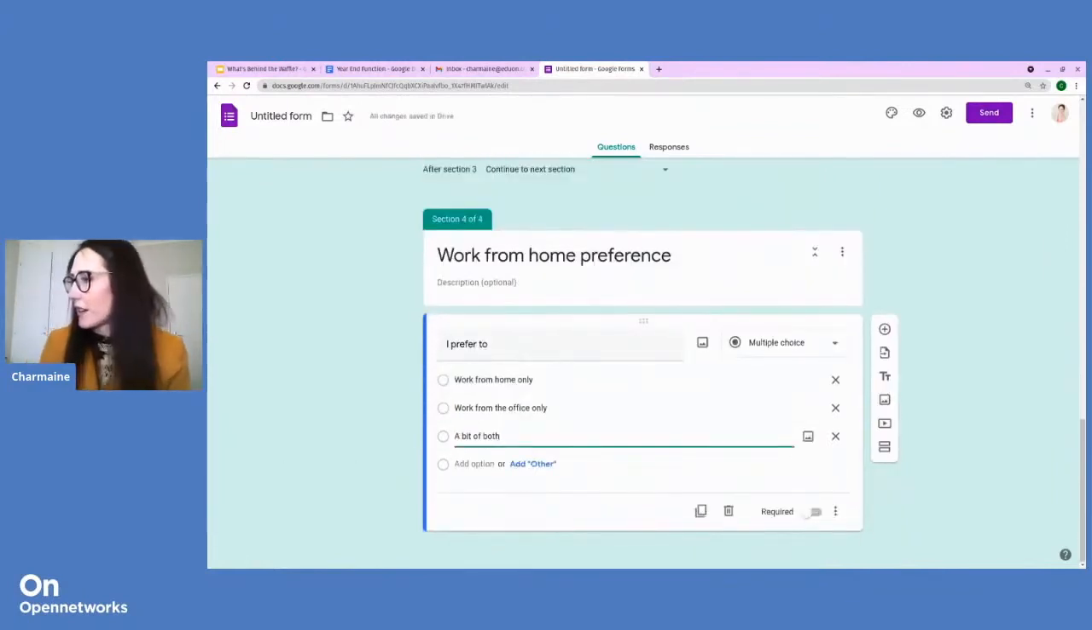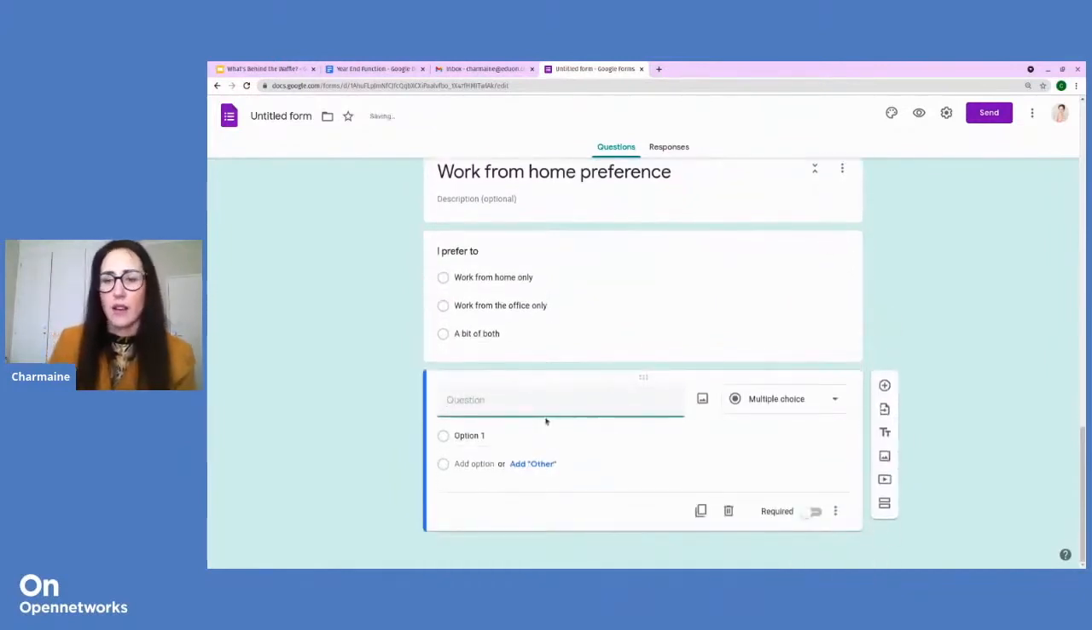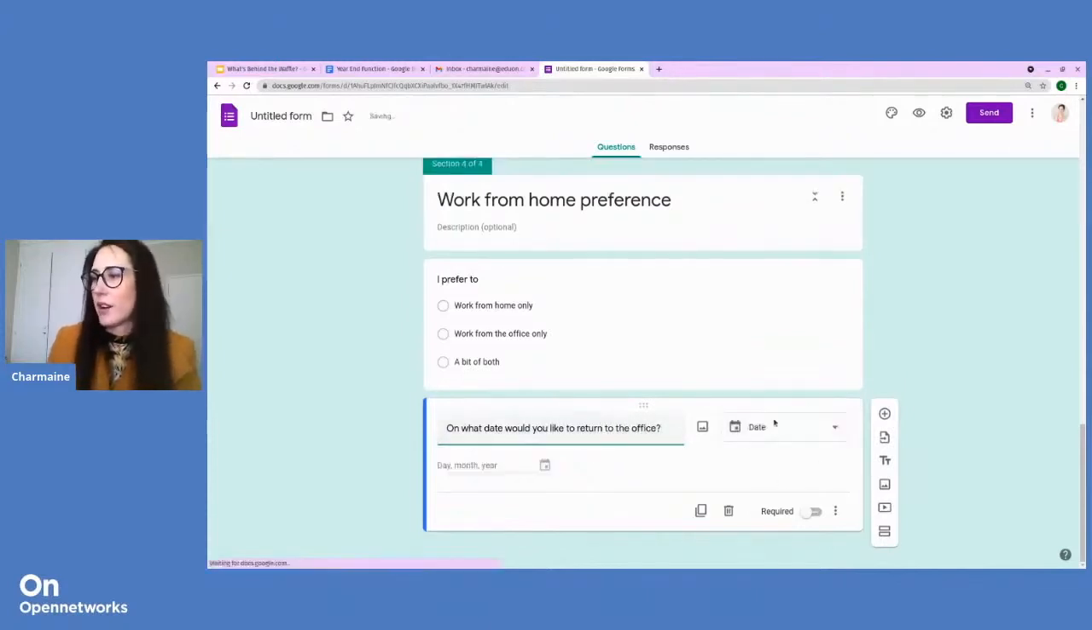Yeah, and then I think there's one more field I just want to add quickly, and this could be something like, on what date would you like to return to the office? Would you like to return to the office? There we go, and it suggests the date for you, and the person filling in would actually be able to populate the date field in there.